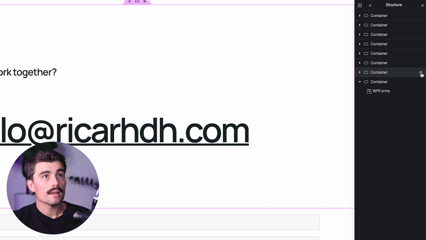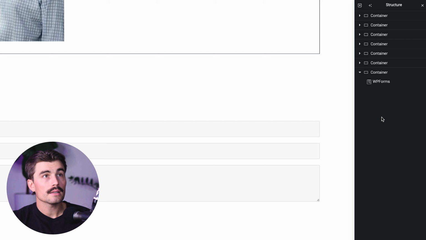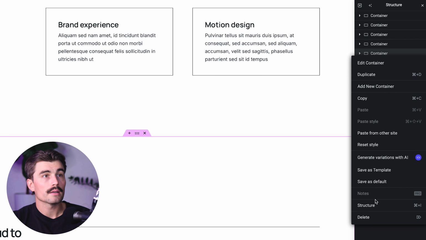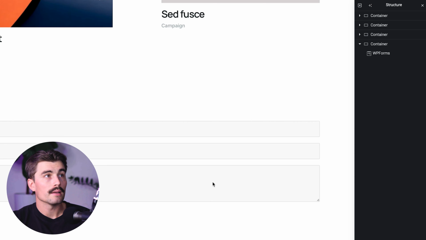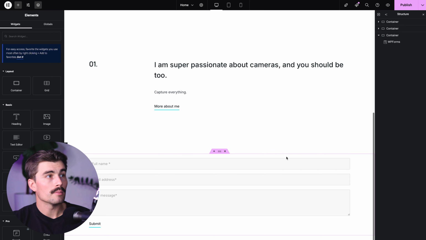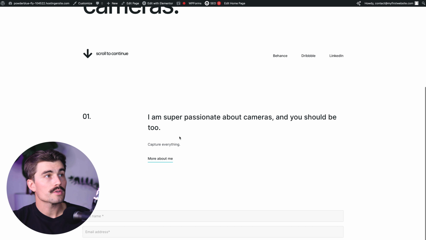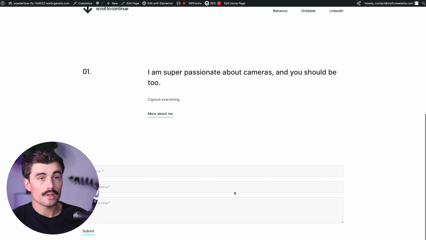Now, earlier when I went ahead and turned off those containers, it didn't delete them. So I'm gonna get rid of those. So we can just go ahead and right click to delete, right click to delete, right click and delete, and right click and delete. And we'll go ahead and get rid of this one here as well. Just have a super minimal homepage, and we'll go ahead and click publish, and we'll come up here and click preview changes. So now we have this super simple homepage with this contact form here on the bottom.